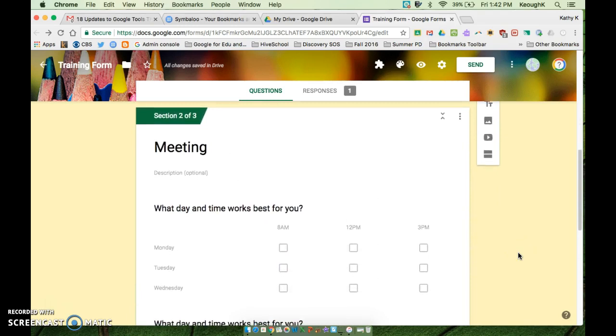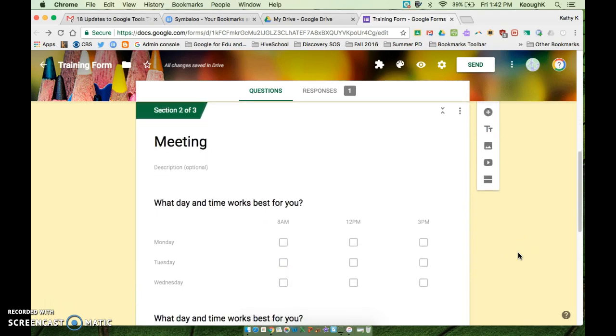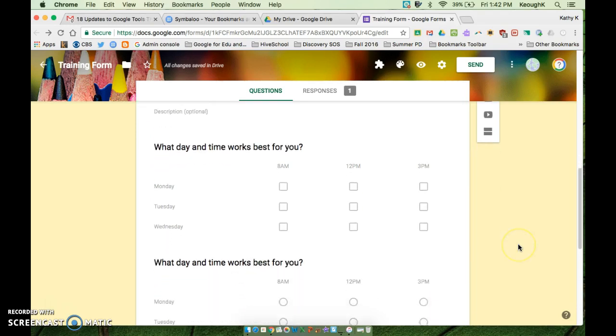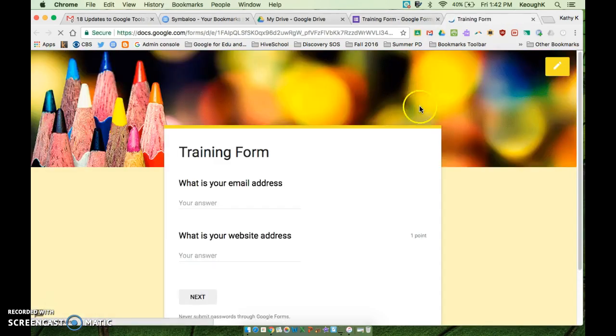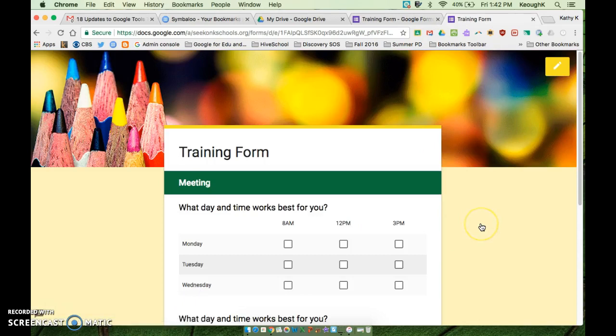Another thing is now there is a checkbox grid, and we've always had a multiple choice grid, and I'm going to show you the difference between the checkbox grid and the multiple choice grid. So if I'm setting up meetings with my team, or I want to do some professional development with the teachers and I want to find out what days and times work best for them, and I can just look at the data really quickly, I'm going to set up a checkbox grid, and I will show you the difference. I'm going to view my form, and I'll go to the next section.